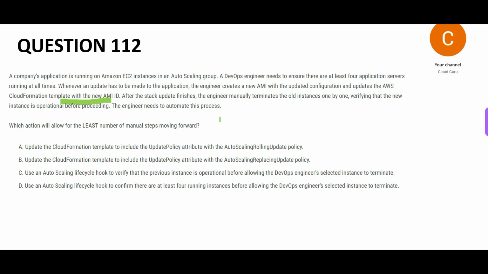Okay, now after the stack finishes, the engineer manually terminates old instances one by one. They want to automate this process. See, automation of this process, they want to do it with the least number of manual steps, right? Because the entire world wants to work less.